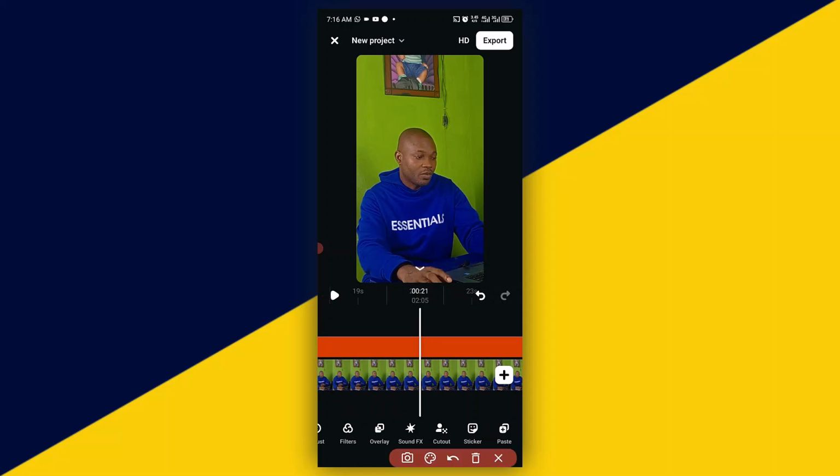Once you are done with editing, go ahead and click on export right here, and your video will be successfully exported without having a watermark on your video, and it is all for free.